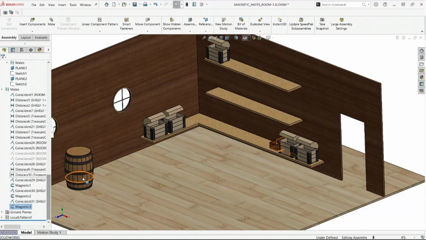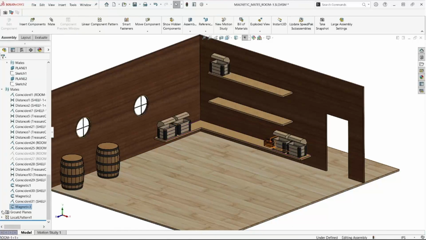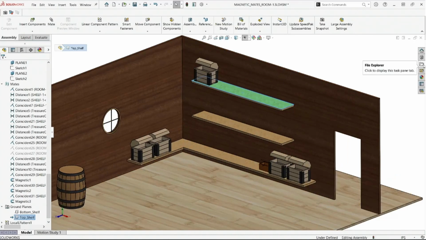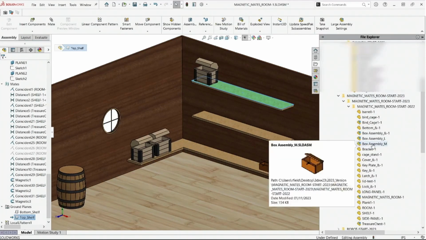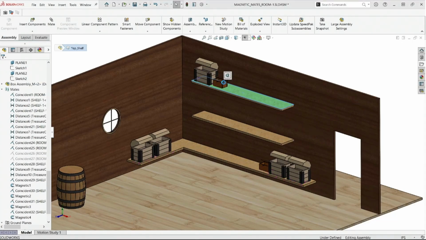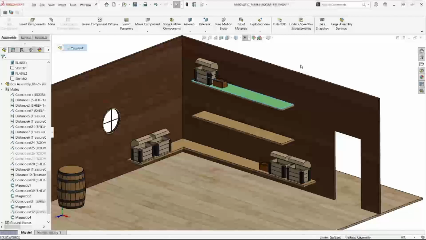I mentioned the ground plane. Those are set up ahead of time in this assembly. If you look over here, you can have multiple ground planes. You see I have two already set up, called my bottom shelf and top shelf. This time I'm going to switch it over to make the top shelf my active ground plane. So when I bring another treasure chest in here, it's going to snap to that top shelf because that's now our active ground plane. Again, these are really great for laying out large facilities, conveyors, stuff like that. Or maybe you have different floors that you're snapping things to.